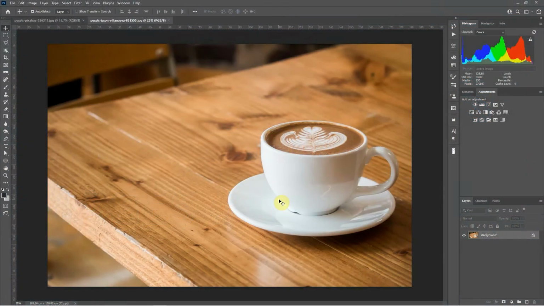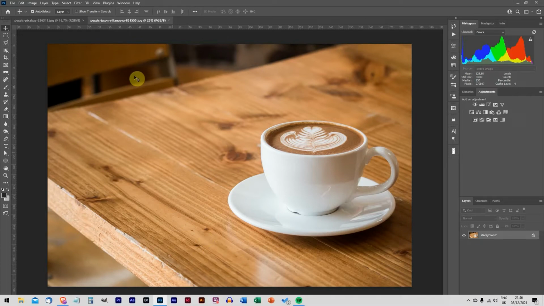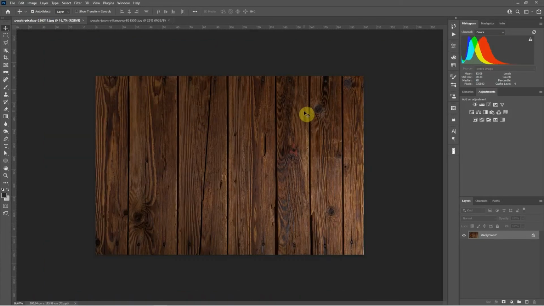Hello and welcome to this compositing tutorial. So today we're going to look at changing the table surface in this image, so swapping it with this here.